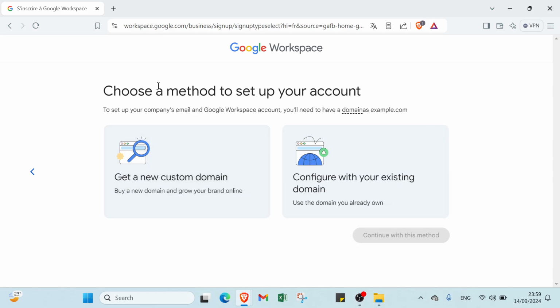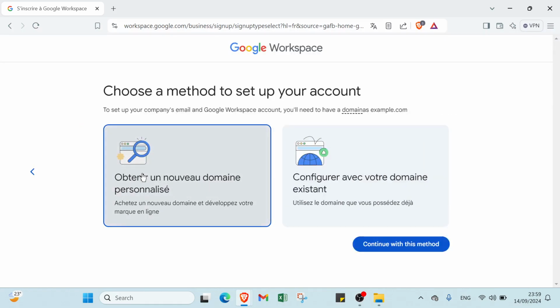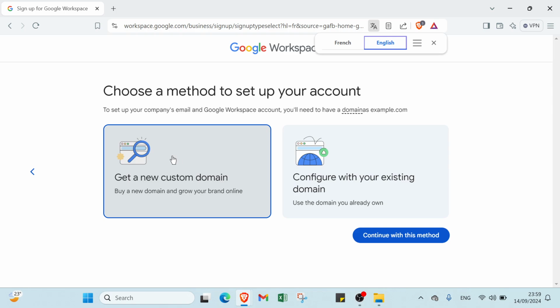Once you do that, you will find another page which is choose a method to set up your account. To set up your company's email and Google Workspace account, you will need to have a domain such as example.com. So you click on one. We have here get a new custom domain, buy a new domain and grow your brand online, and we have here configure with your existing domain, use the domain you already own.